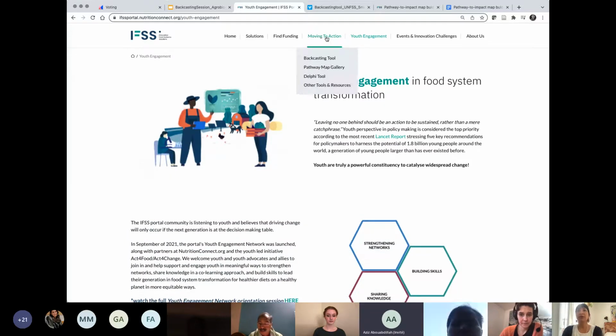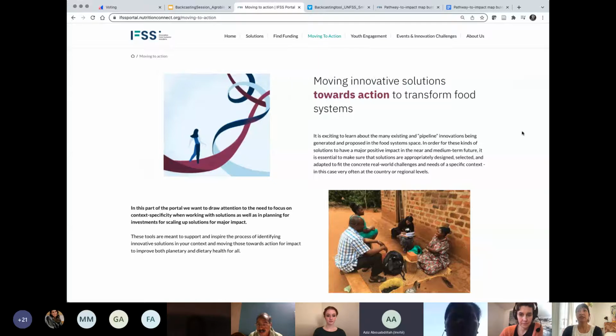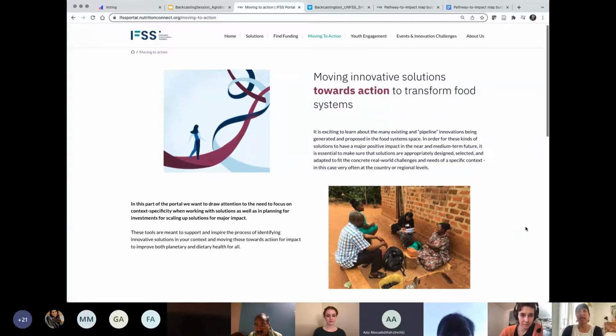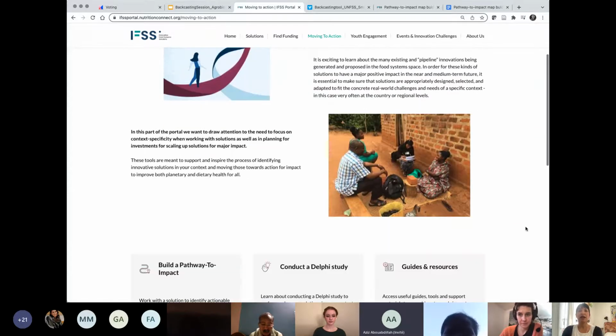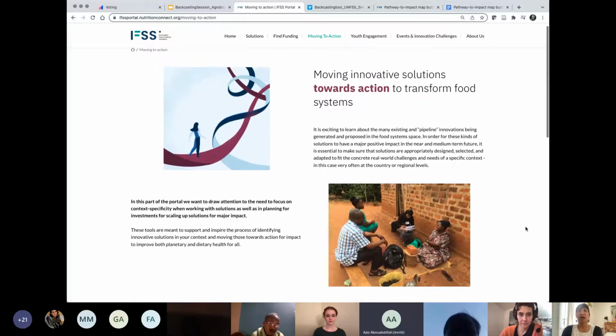I'm going to take us into our moving to action section, and then we're going to slowly transition into our backcasting, diving into the details of that. But the idea with this is to get beyond just exploring and searching and learning about innovative solutions out there, but really start to work with solutions and packages or bundles of solutions to move towards major impact, again, by this 2030 Sustainable Development Goal time horizon.